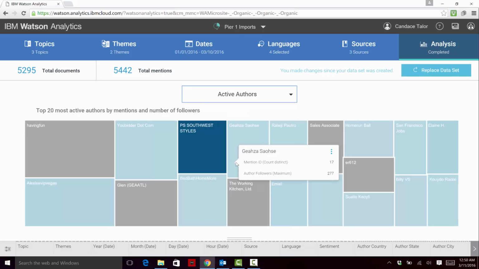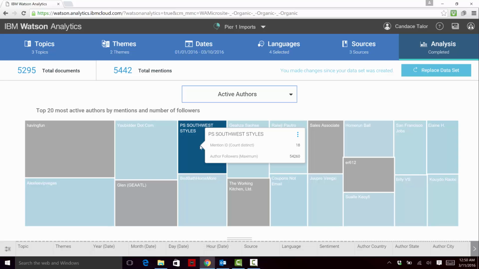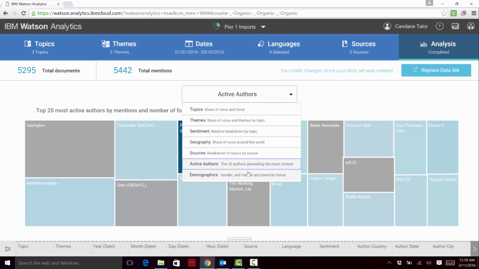Watson Analytics for social media also provides the ability to track the authors of all of the mentions. In the active authors section, the top 20 authors who generate the most mentions will be shown here in the tree map according to the volume of the content. The darker color indicates there are more followers of this author.